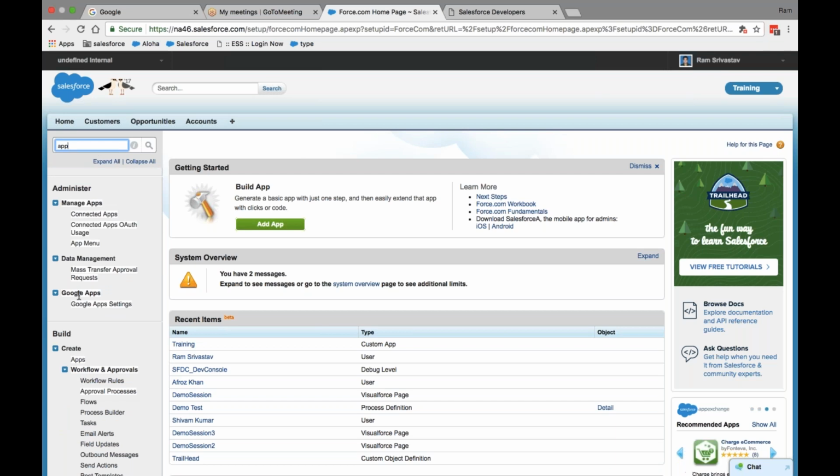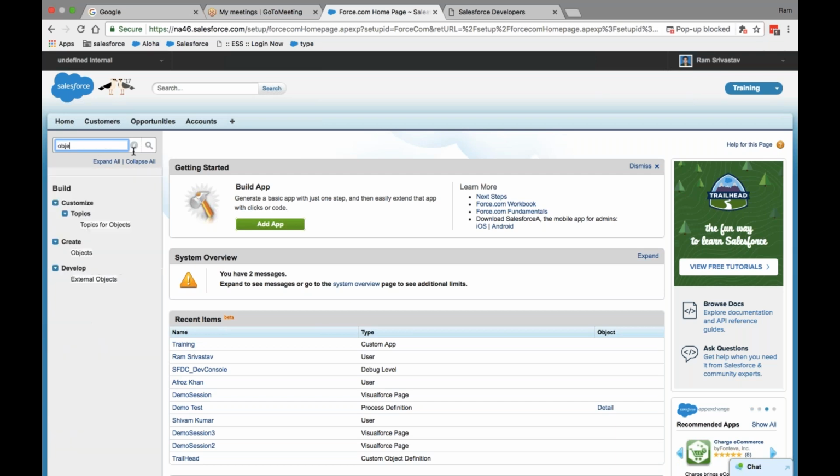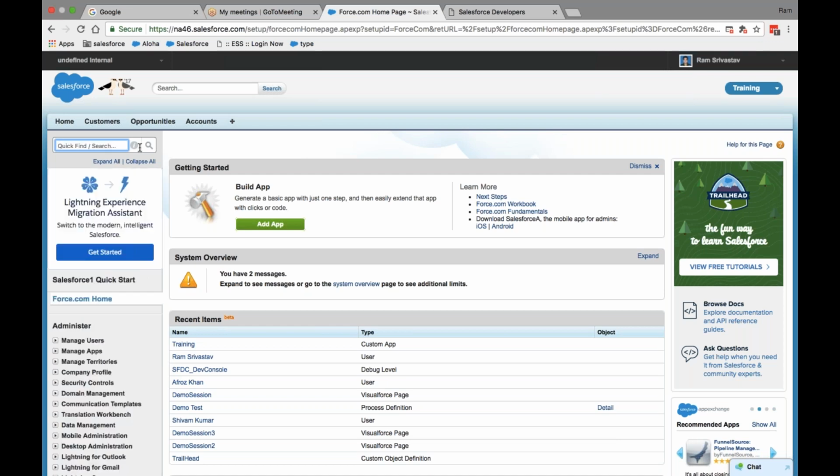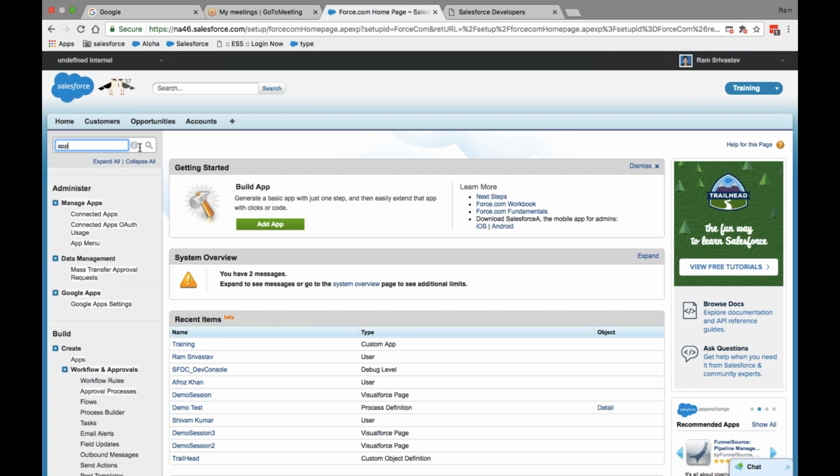It's like a local search. If any search is possible here, it will navigate you. Anything. If I click on object, I got it. Reports, I got it. So the best way is to always remember at least a few of the basic paths. In case you don't, you do have the option to search. I got here, create apps.